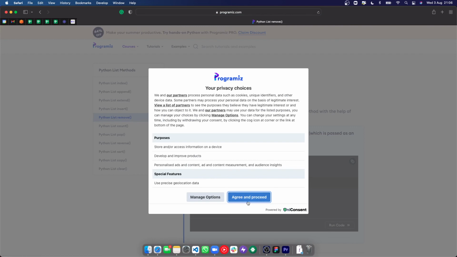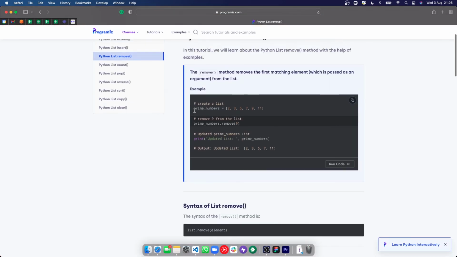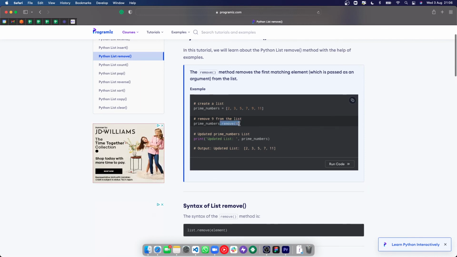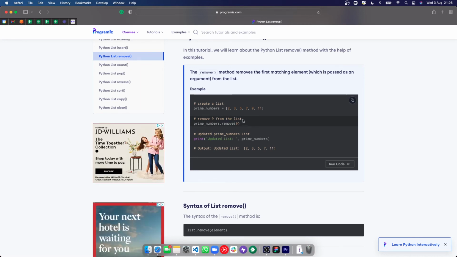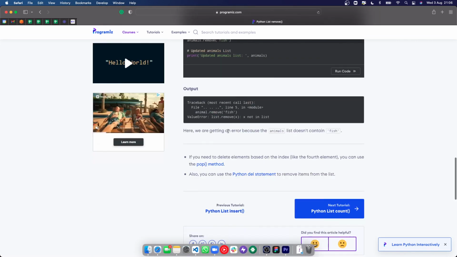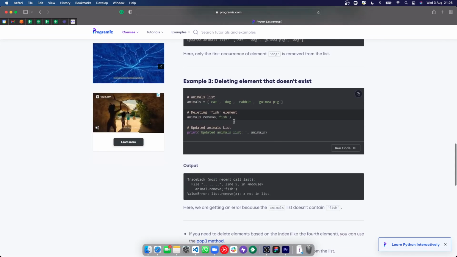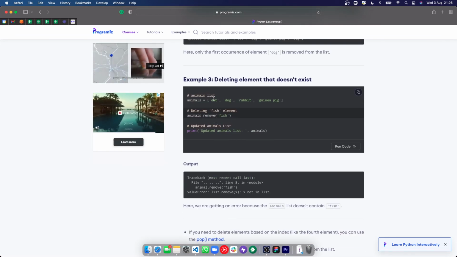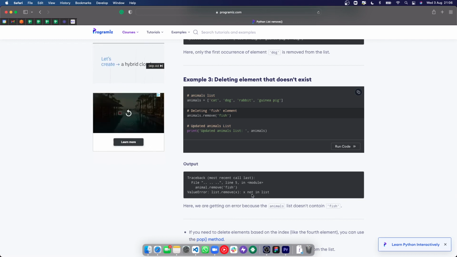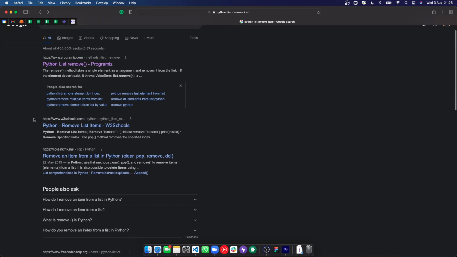So, okay, I'll quickly scan over this. How does it work? There's an example down here. I can see they're using a list, and they do .remove and specify the item which they want to remove. And you can see that if you try and do that with an item that isn't in the list, then you get an error. There's another method which you should definitely know about.